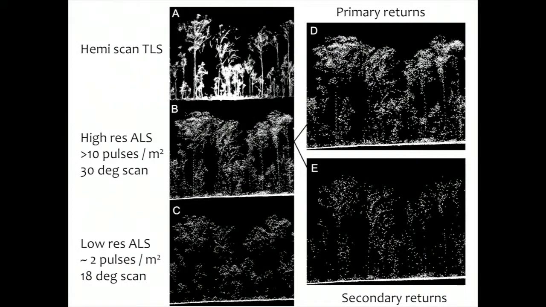Just to illustrate some of the differences in point cloud attributes here, again we've got that terrestrial hemispherical scan. By hemispherical, what I mean is the scanner is mounted within a plot and it scans all the way around it, so it captures the full hemisphere. Here we have a high resolution airborne laser scan and a low resolution airborne laser scan with different systems, and all of these data sets are coincident. So, you know, the obvious thing that jumps out is the difference in density.